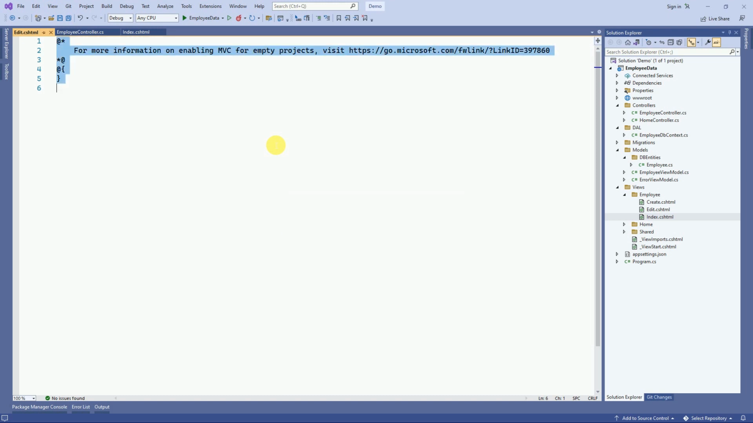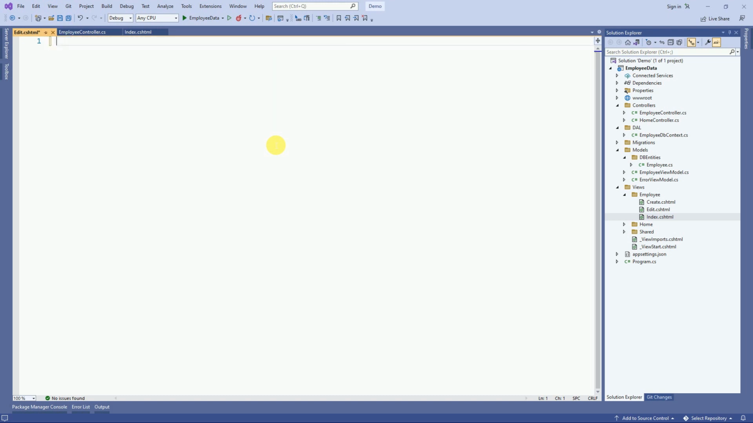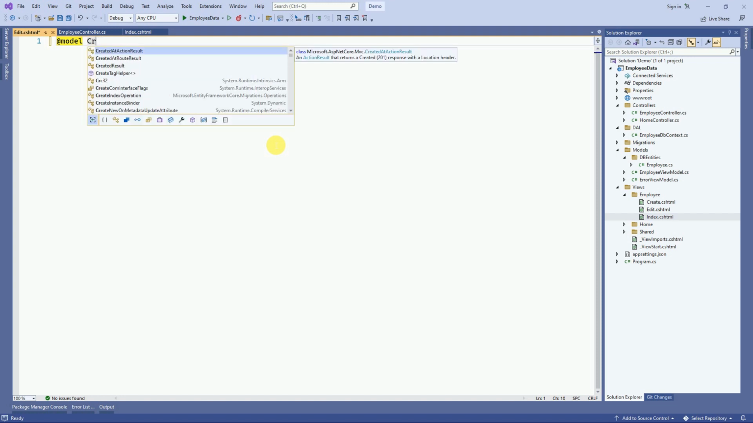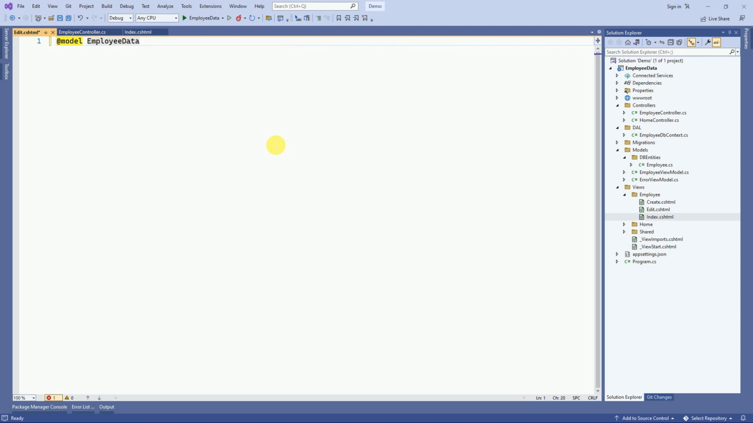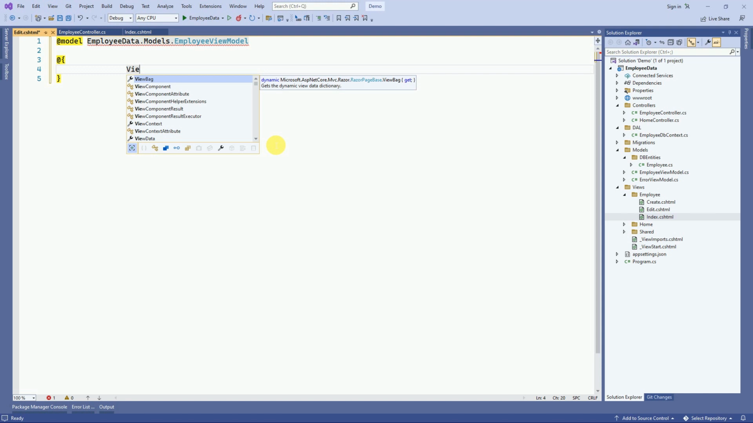Here we are going to design our edit form. For that we need the employee view model, which is available in EmployeeData. Employee data is our project name, and we have to select the models. Inside models we have the employee view model.